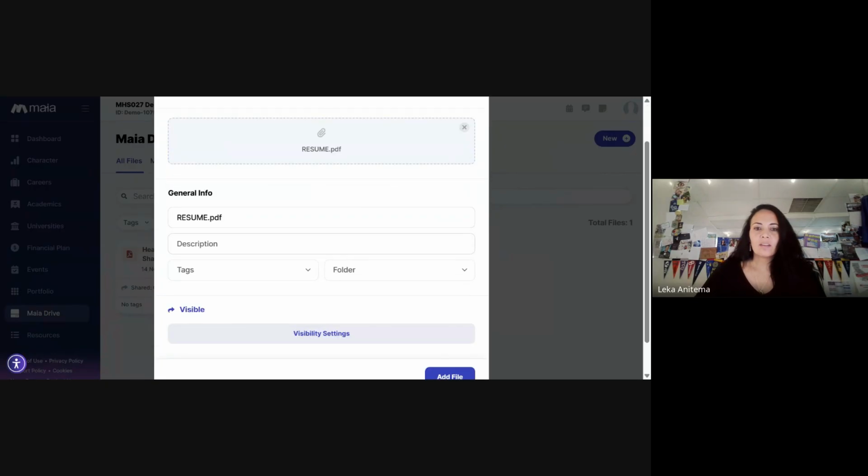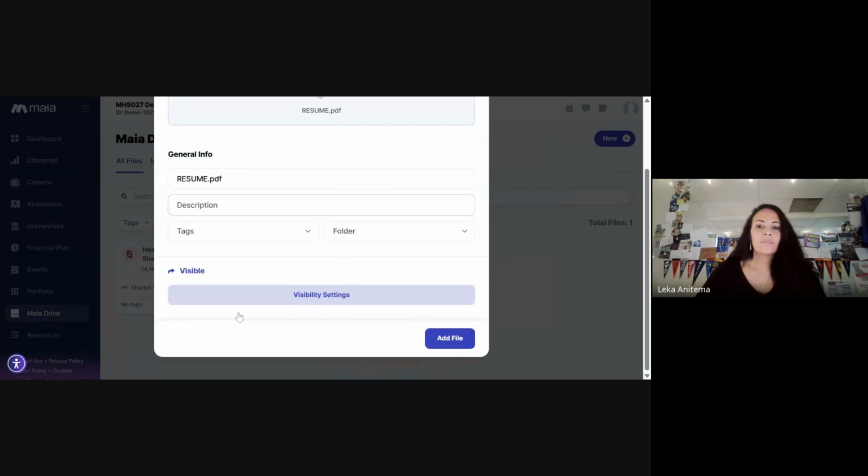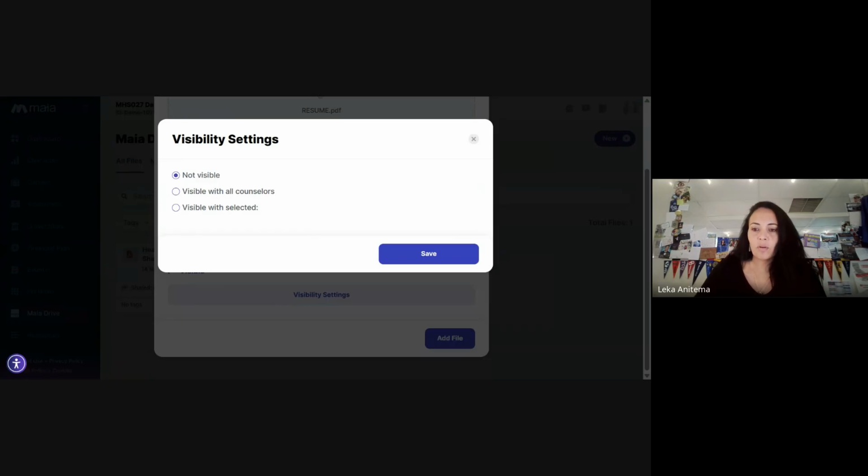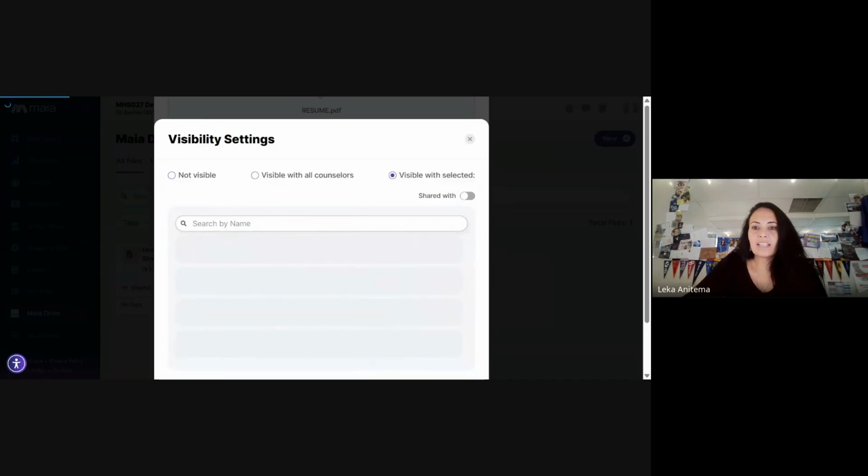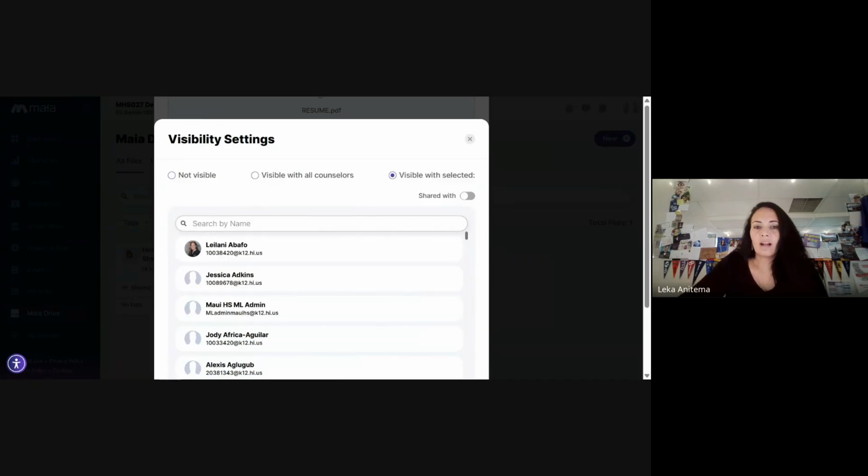I can rename or I can describe what it is that I'm working with. The most important thing here is to make sure that it is visible for the person that's going to be looking at it, which is me. So I'm going to make this visible for all counselors or visible with the selected, and I can go ahead and I can name people that I want to make this visible for. For example, people that maybe I'm asking for letters of recommendation.